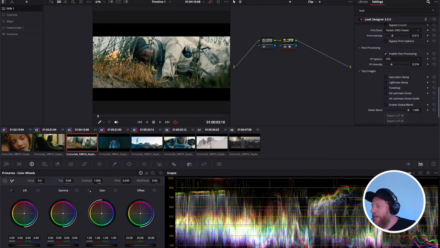Levente asked a question. How would be your approach grading a feature? You design a look first and then correct exposure and white balance? That's correct. I always design a look first and then I apply that as a show LUT and then I work on my nodes underneath to basically bring everything into a balance. That's exactly Levente how I work.